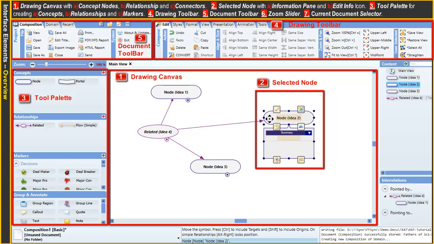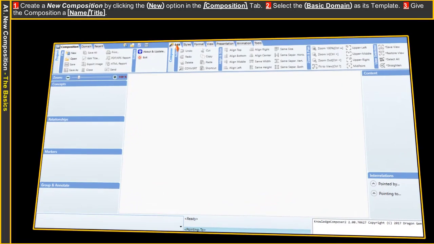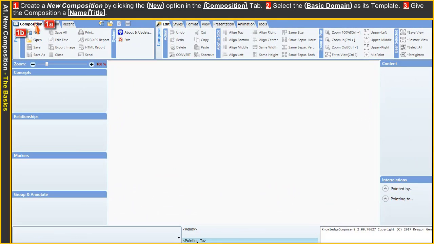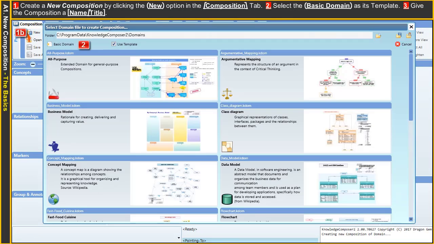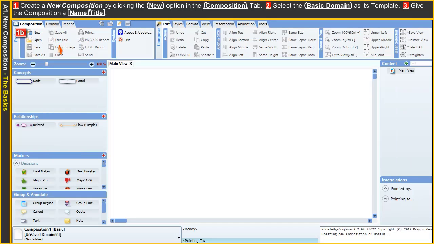The document toolbar provides options that interact with the composition as a whole. The zoom slider lists and manipulates the current zoom level of the drawing canvas. The document selector provides information about the current composition document. Create a new composition using the basic domain as a template, and give the composition a name.